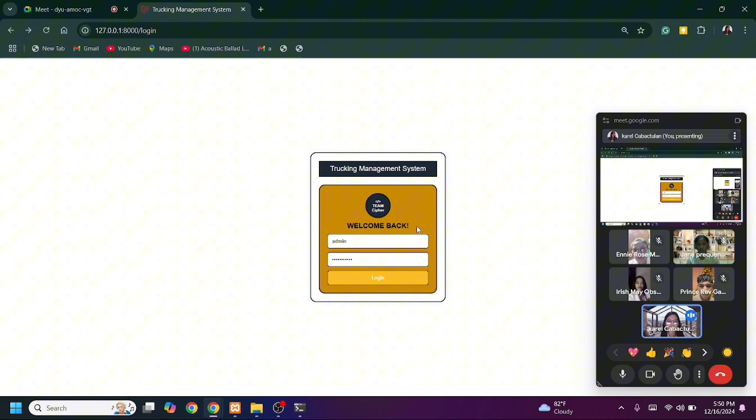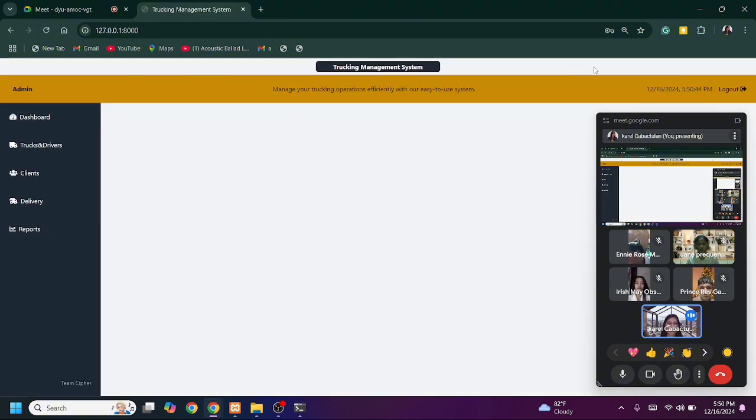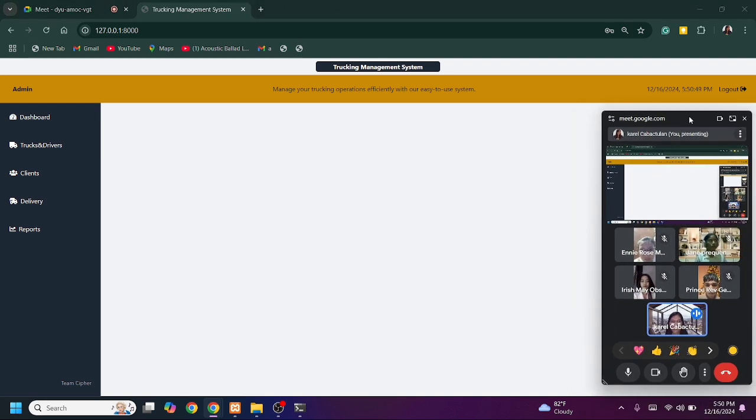Since we already input the built-in admin and password, once we click the login button, it will automatically render into the admin page. So this will be the admin page. Currently we don't have any data here in our admin page, unless we try to click the sidebars.